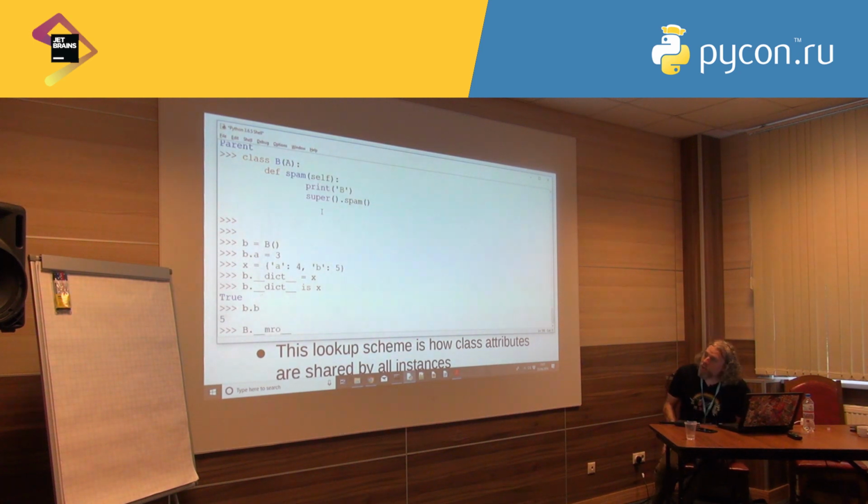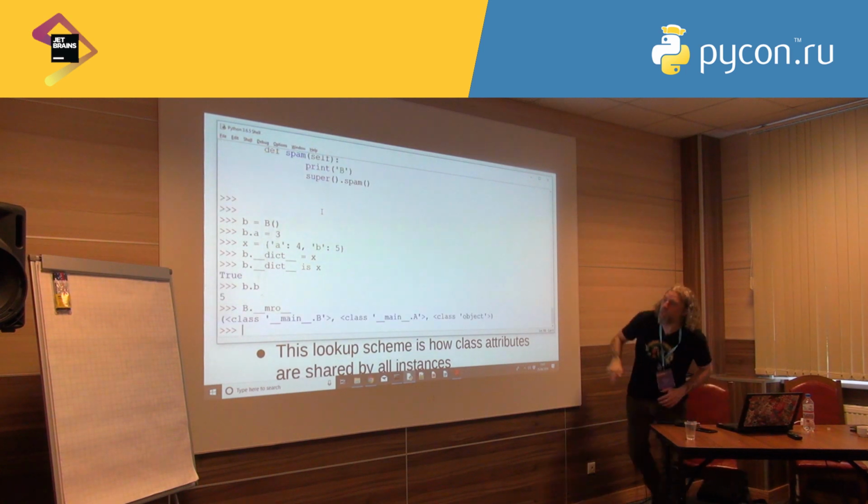But at class creation, Python linearizes this. So the multiple inheritance is a graph of all the classes. Python needs a linear order to check. So at class creation time, something called the C3 linearization algorithm is used. That was what was new in the new style classes in Python 2.2, because there was no super before. You had to hard code the class names, which gave you the diamond problem. You could end up having to initialize parents twice.